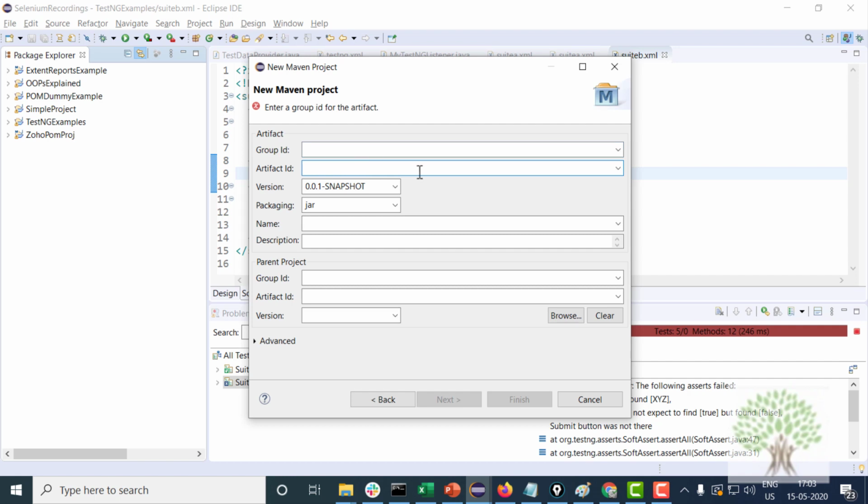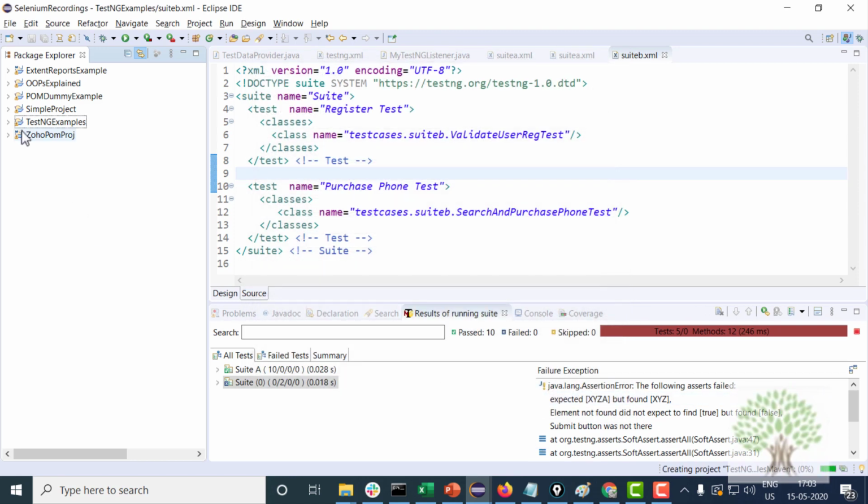just give it the name TestNG examples Maven. So this project is with Maven, so I'll just give a default package. This is the Maven project which is generated, and at times you might get an error on this project.